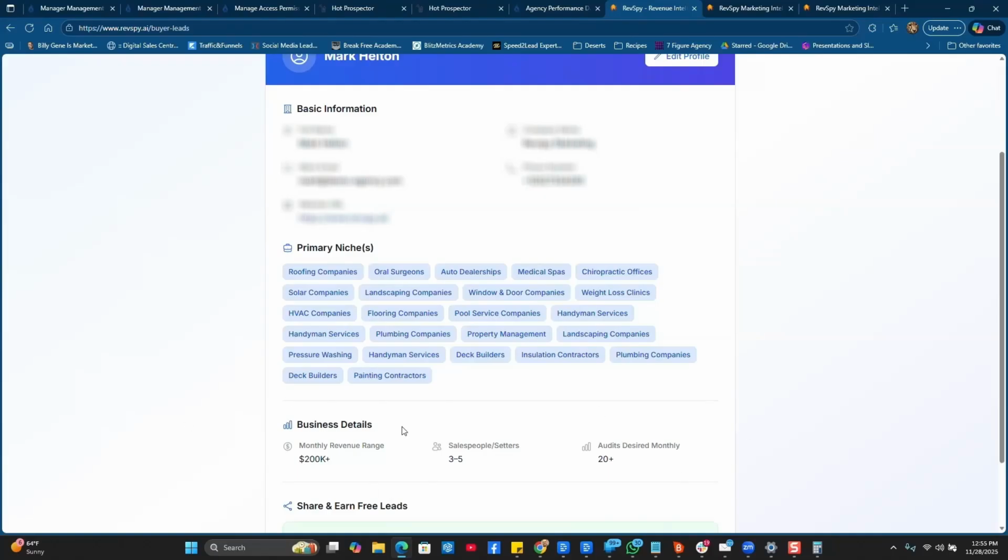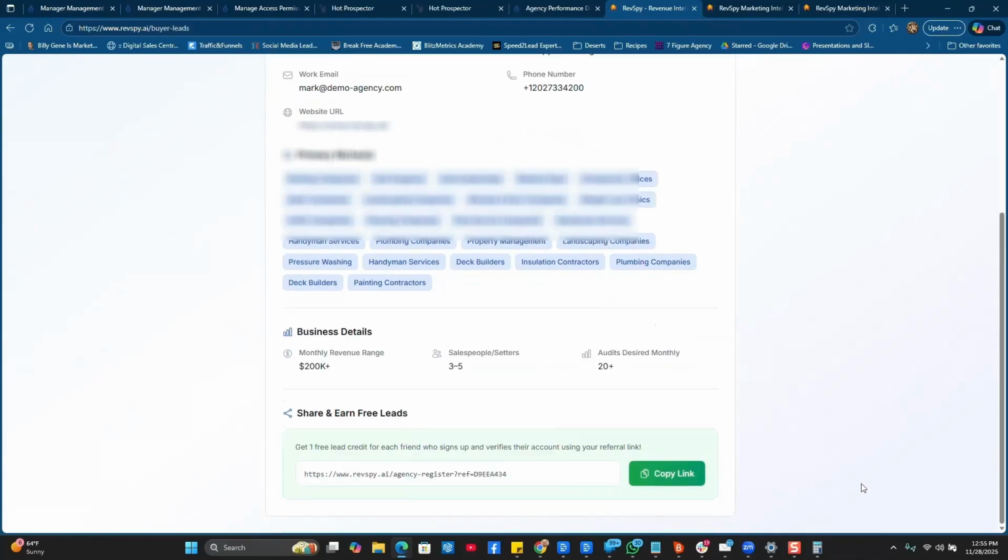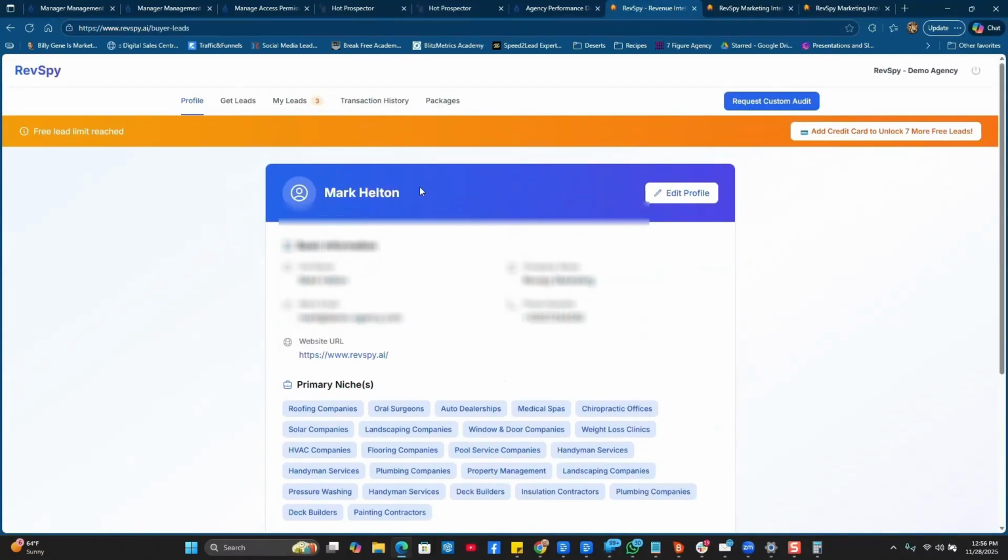Okay. Next is the business details. Again, this information down here gives us a better idea of the type of companies we're serving, so the more accurate you are with these things, the better. Finally, you have the ability when you sign up to share RevSpy with your friends. Let other marketing agencies know about RevSpy, and you will get credits when they join and confirm their account.